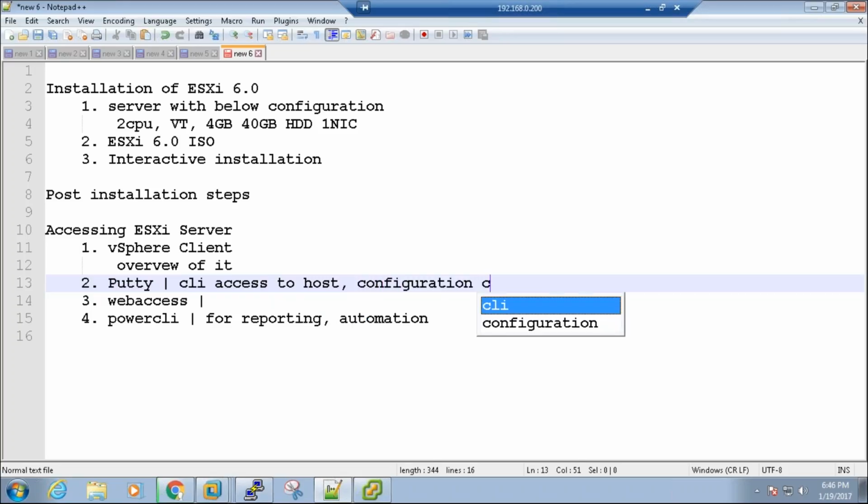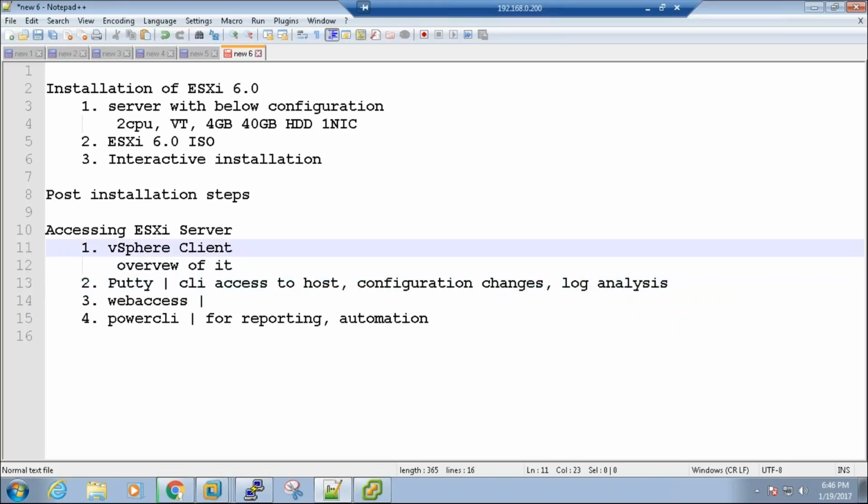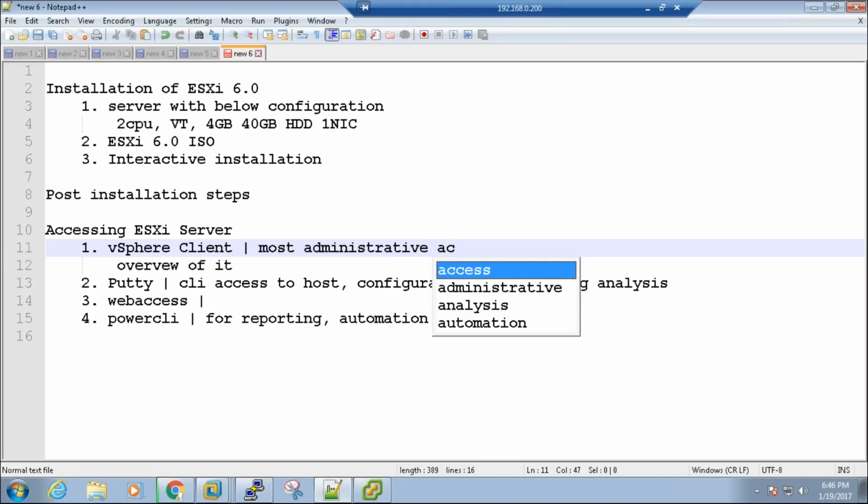changes, and you can also analyze the logs. If there is something wrong with the ESX server, most of the times if I have to troubleshoot any situation, any issue, I find doing a PuTTY access to the ESX server in order to find the log file and search through it is what I feel very easy. I say PuTTY for log analysis, and the vSphere client is for most administrative activities, right? Almost all administrative activities vSphere client is being used.